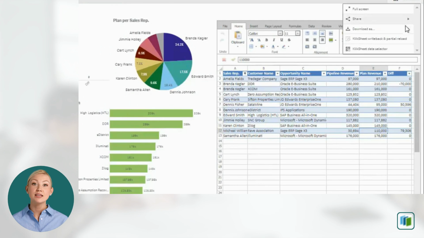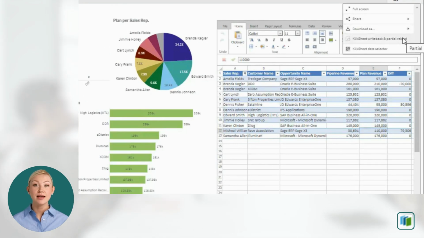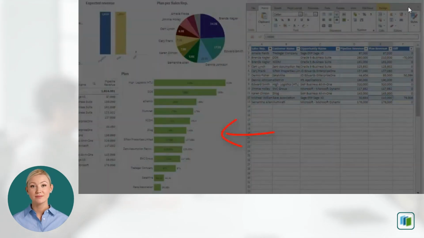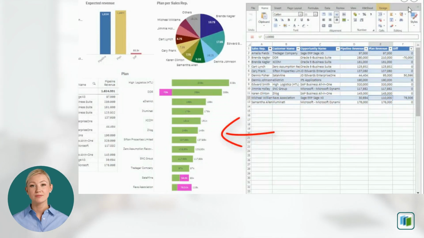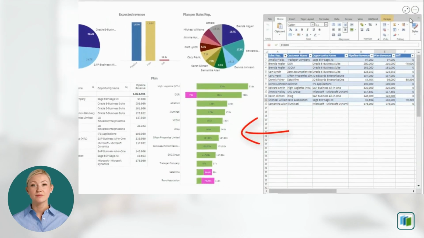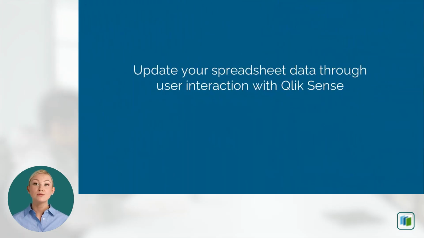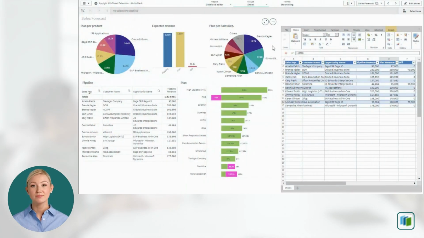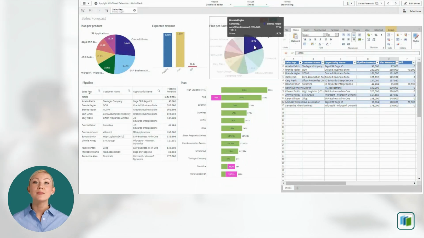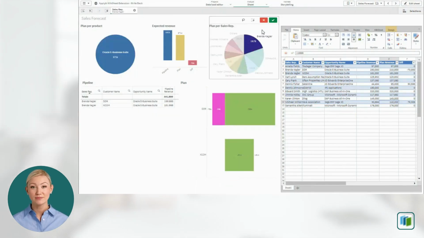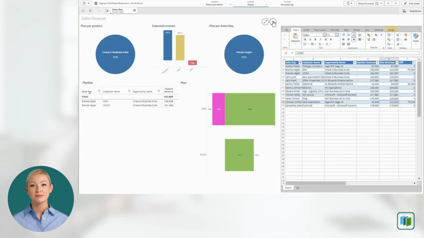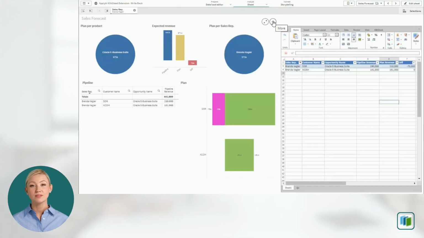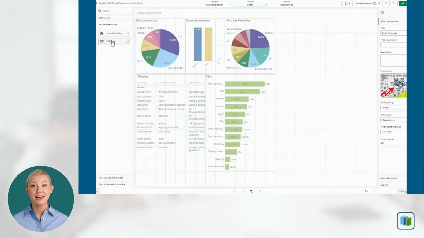Under the Options menu, we choose KlikSheet Write Back and Partial Reload. And here you go! The graph now incorporates the variance we inserted manually before. And now, they are part of the Qlik's data pool. We can see them inside the applied filters, and we can change them again if needed.